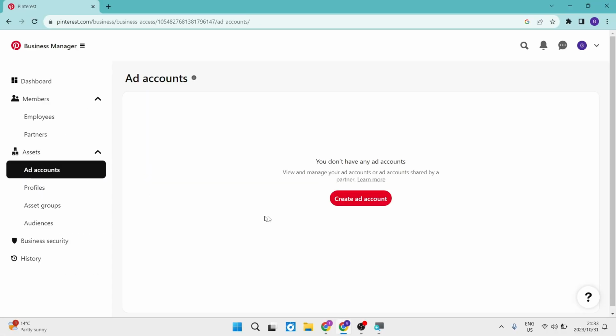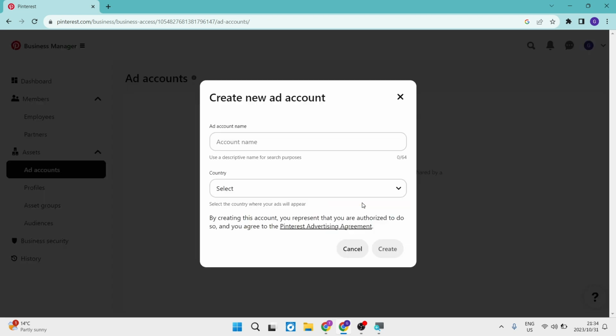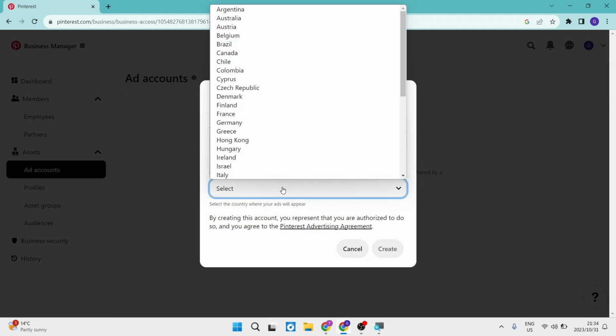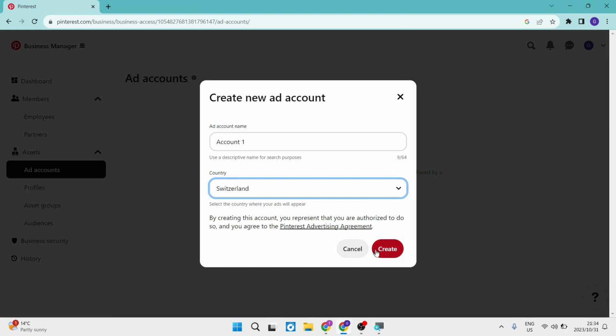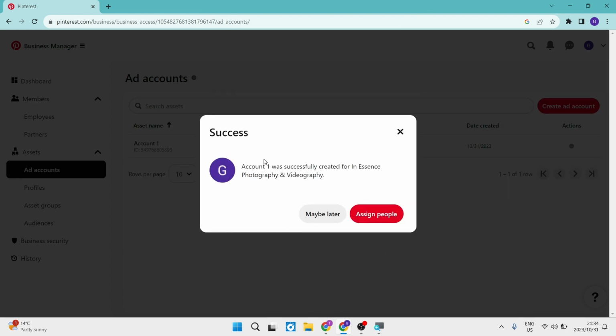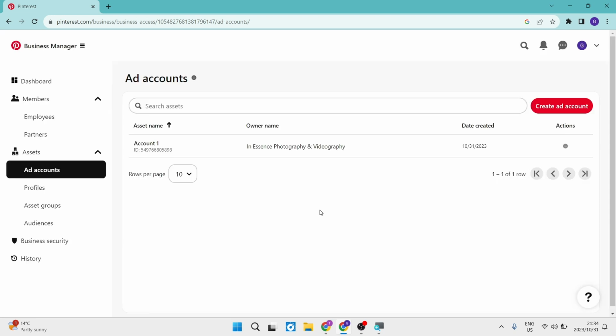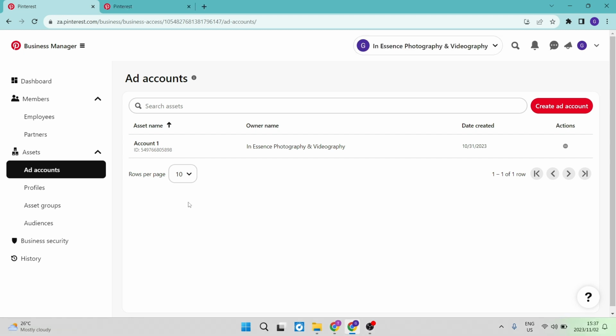Now before we do anything more, we need to create an ad account, and if you don't have any, this is what your page will look like. And you're going to tap on create new ad account, and you're going to just enter in an ad account name, and then you're going to select your country, and once you have done this, you are going to tap on create. So over here now you have successfully created account 1, and you can now assign people to this. We're going to go ahead and just say we're going to leave it for later, and now you have an ads account.